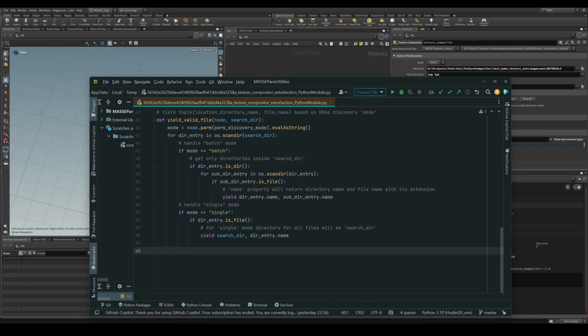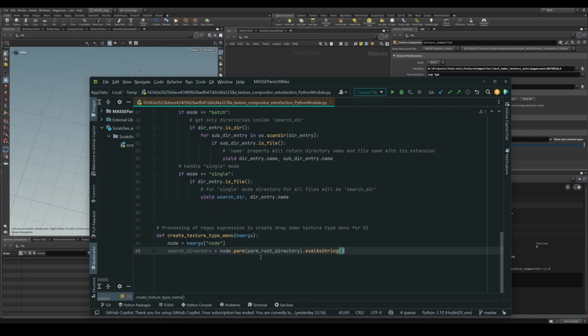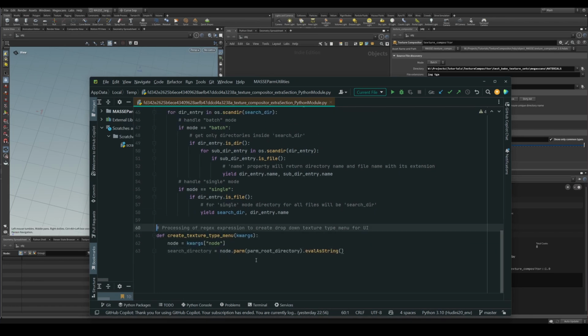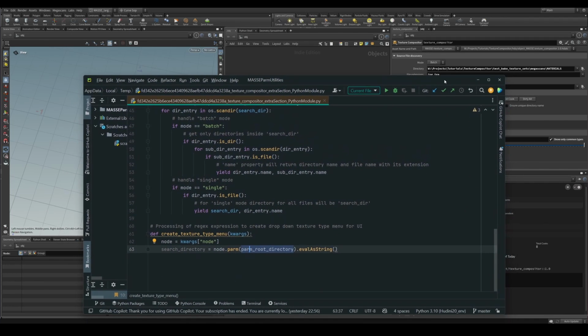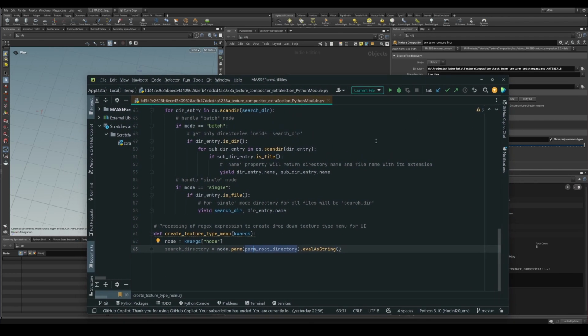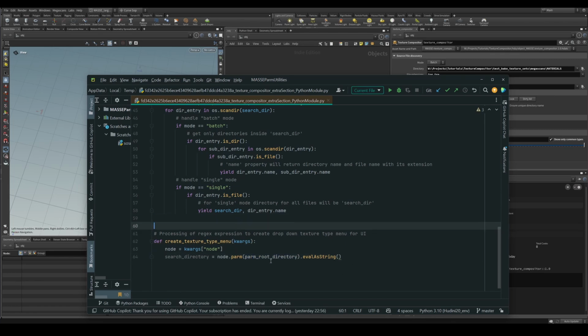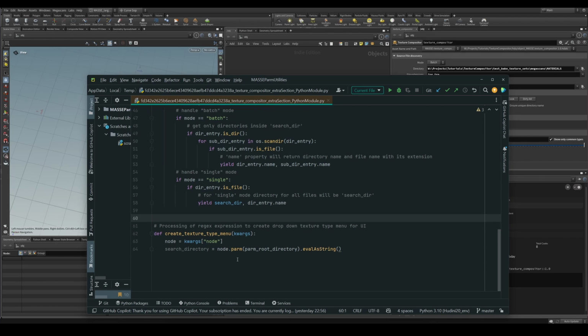Let's move to the main function. In this main function, I'm going to actually return the list object that is required for the Houdini menus to generate entries for the drop-down menu items. So I call this create texture type menu. Processing of regex expression to create drop-down texture type menu for UI.